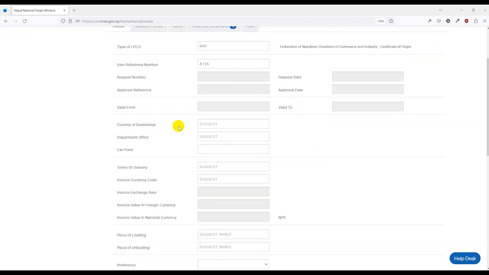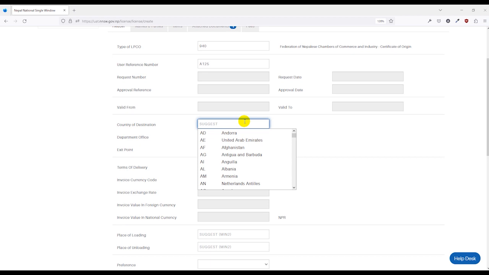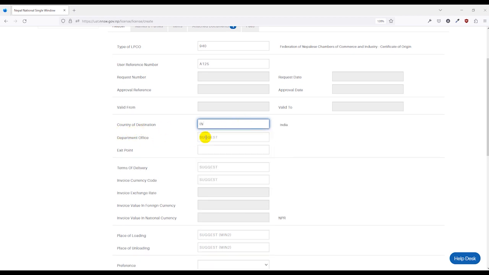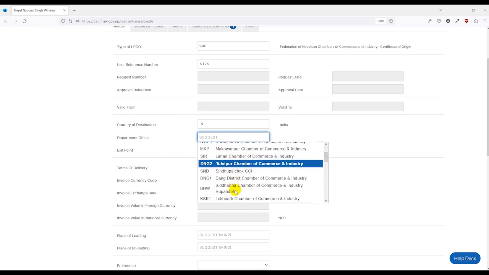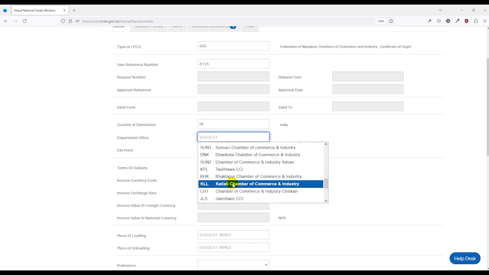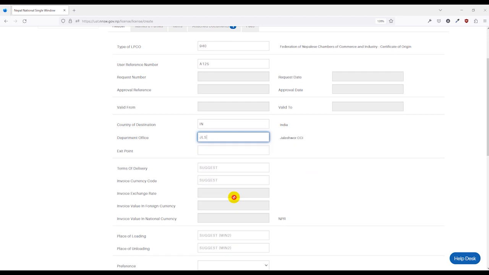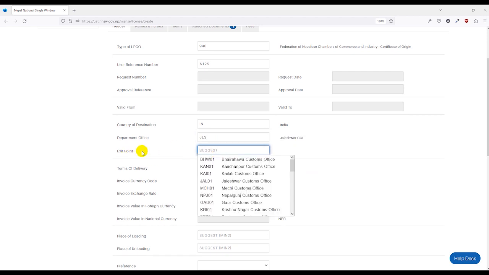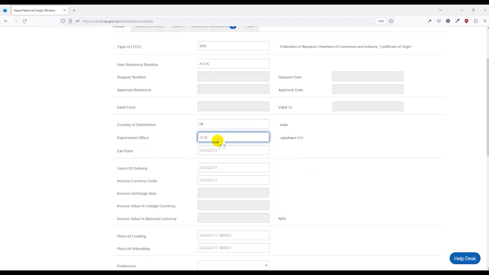In Country of Destination field, select the country where the goods are to be exported. In Department Office, select the District Office of FNCCI for the Certificate of Origin application. Other COO issuing agencies will have their own list of district offices.